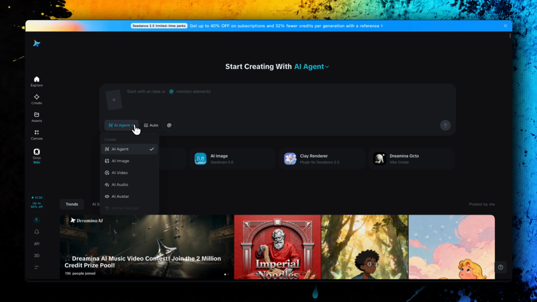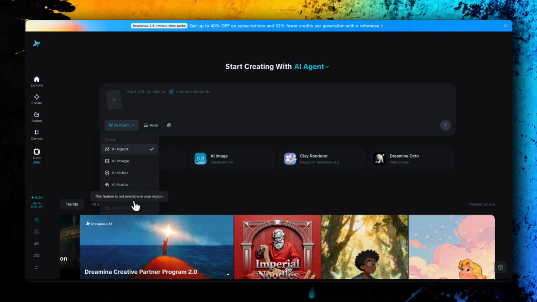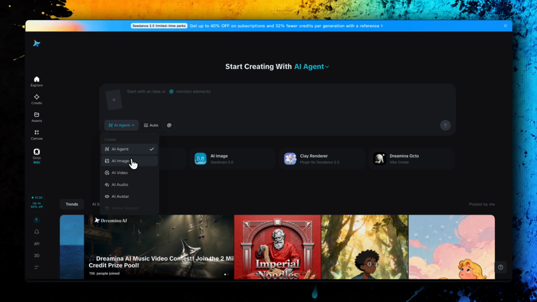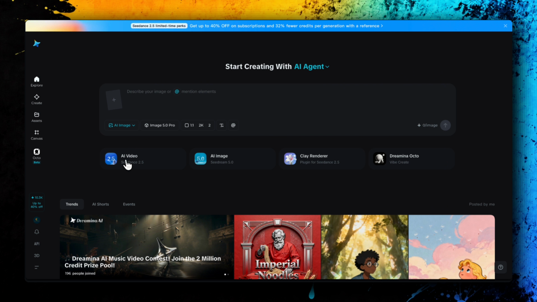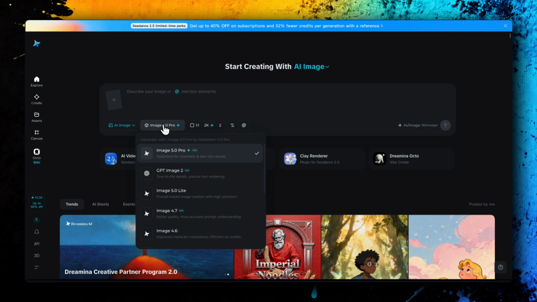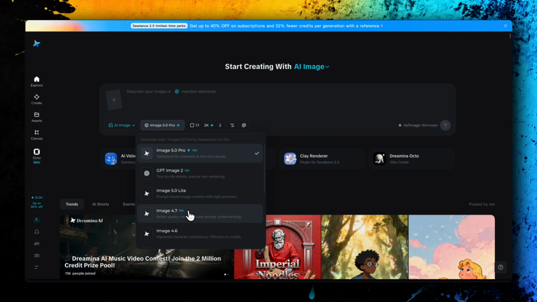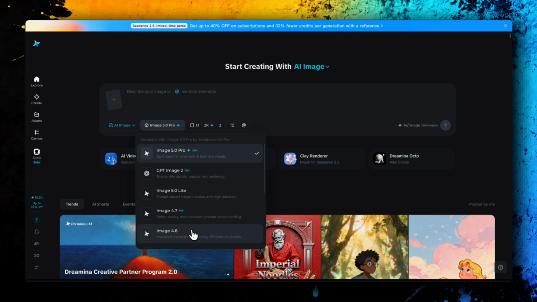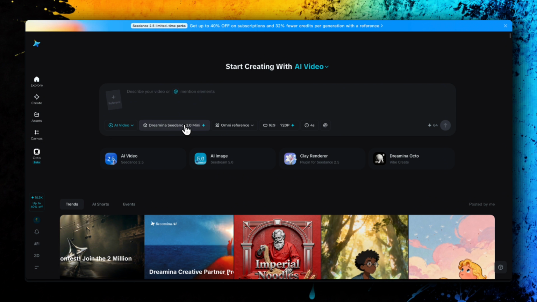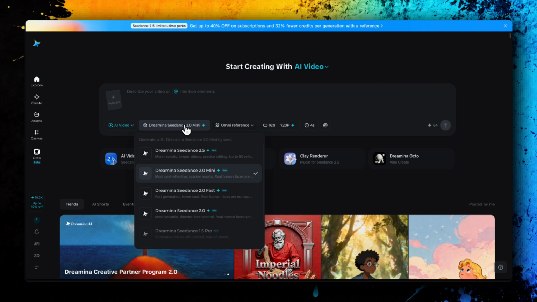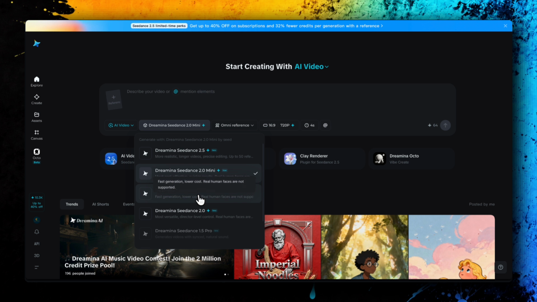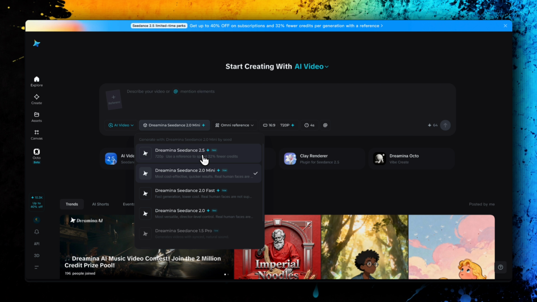You can switch between AI agent, AI image, AI video, AI audio, AI avatar, and mimic motion, depending on what you want to create. For example, if you go into AI image, Dreamina gives you access to image models like Image 5.0 Pro, GPT Image 2, Image 5.0 Lite, Image 4.7, and Nano Banana. If you switch to AI video, this is where the Seedance models come in. You can see options like Dreamina Seedance 2.5, Dreamina Seedance 2.0 Mini, and so on. So Dreamina is not limited to one video model.